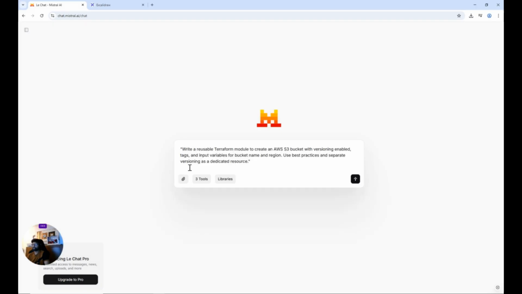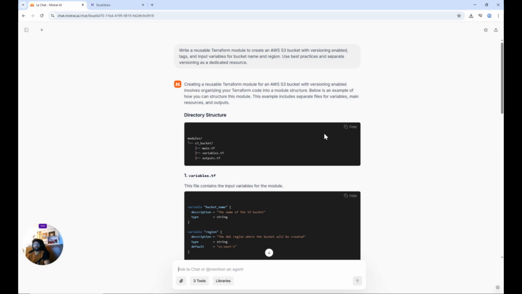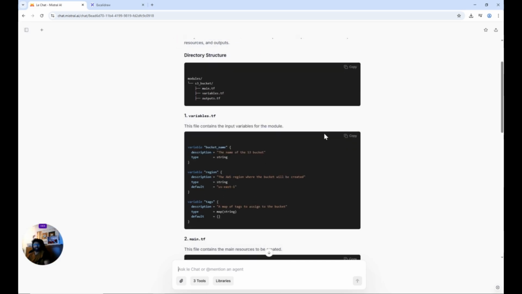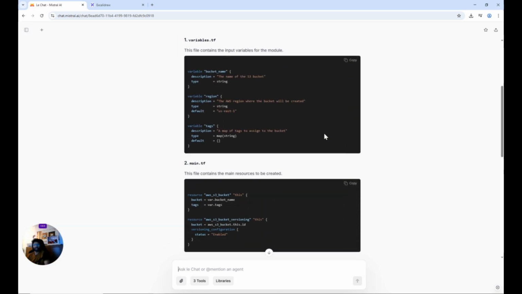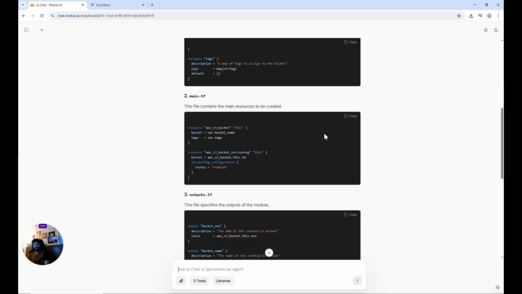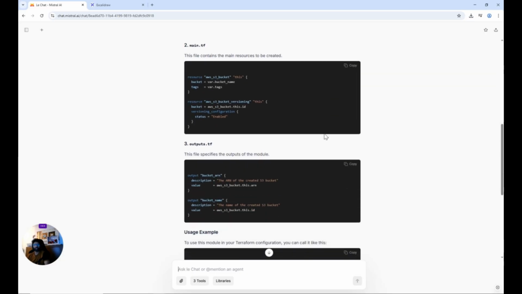Here I'm going to write this: Write a reusable Terraform module to create an AWS S3 bucket with versioning enabled, tags and input variables for bucket name and region. Use best practices and separate versioning as a dedicated resource. Press enter. It gave me a clean module with variables, outputs, versioning as a separate resource and everything structured properly.